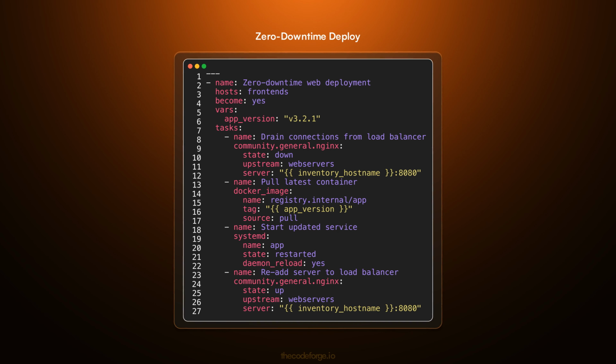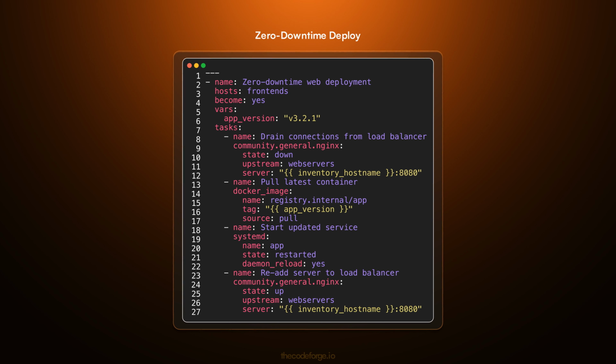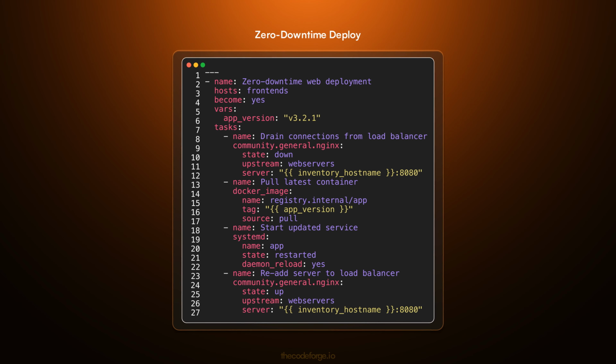This playbook orchestrates a zero-downtime deployment. Drain connections, pull new container, restart service, re-add to load balancer. One file, no manual steps, no forgotten commands. This is the power of playbooks over ad hoc commands.